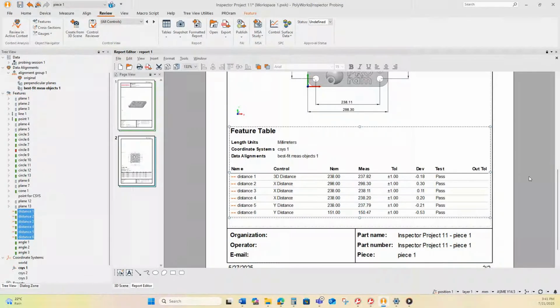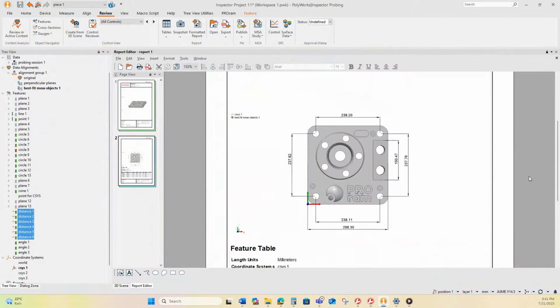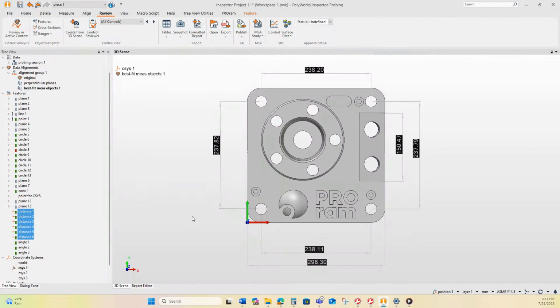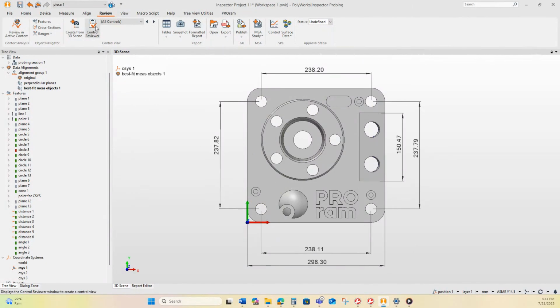The methods presented here cover the true basics of report creation in PolyWorks. You can also leverage more advanced options like Control Reviewer or present measurement results in various contexts, coordinate systems, or alignments, but we'll cover those topics in one of the next episodes.